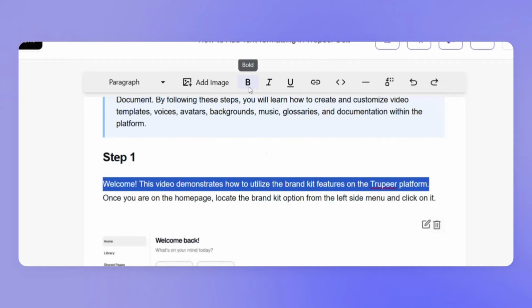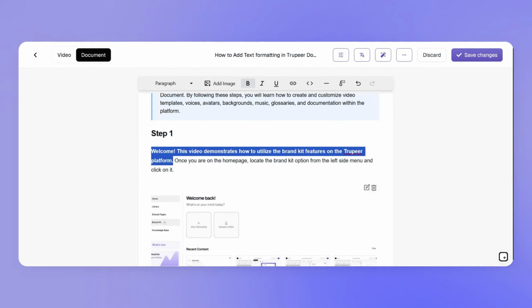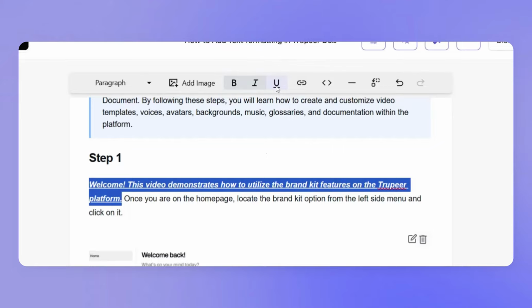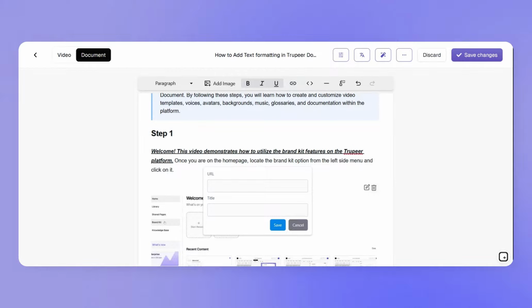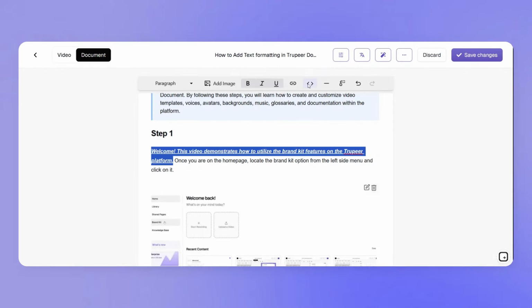To bold the text, click on the bold option. For italics, select the italic option, which will convert your text to italic. Text can also be underlined. To add a link, click on the Create Link option, where you can enter the URL or a title for reference. Additionally, you can convert text into inline code formats.